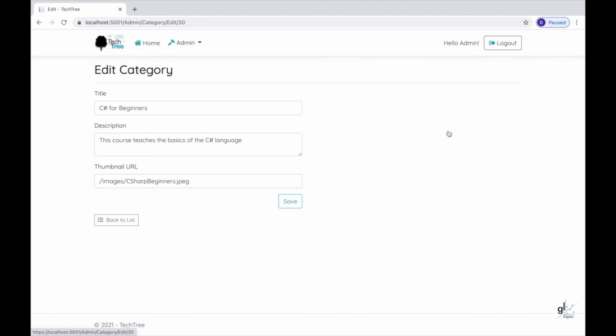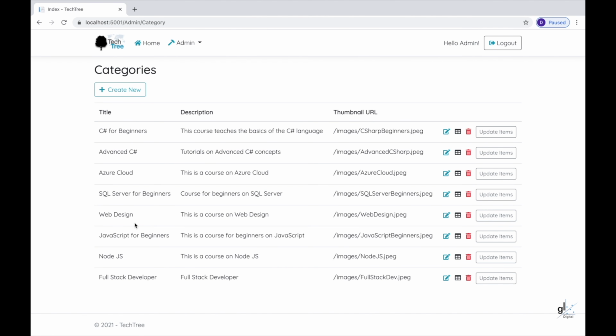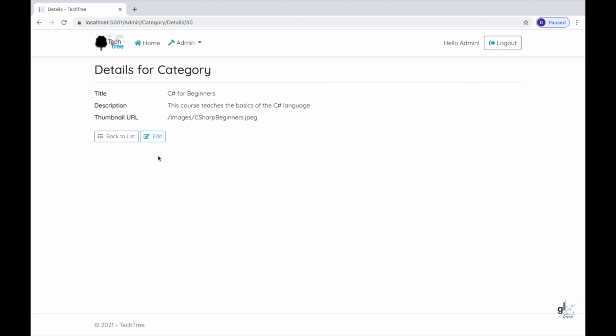So if we click on this button, you can see that we are able to edit the data for an existing category. We can click the Save button to save any modifications we have made to the category data, or we can click the Back to List button to navigate back to the list of categories. By clicking the second button from the left, we are presented with a read-only display of the relevant category's data.